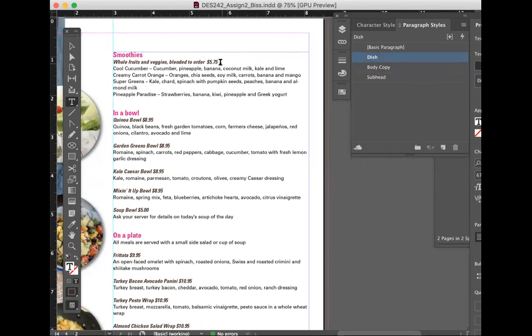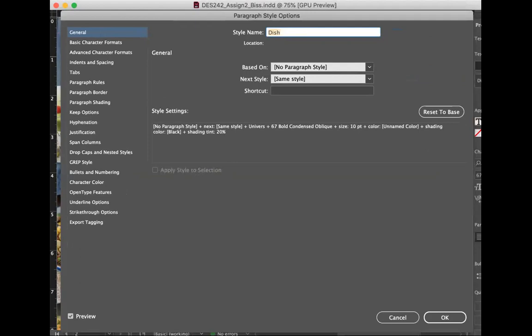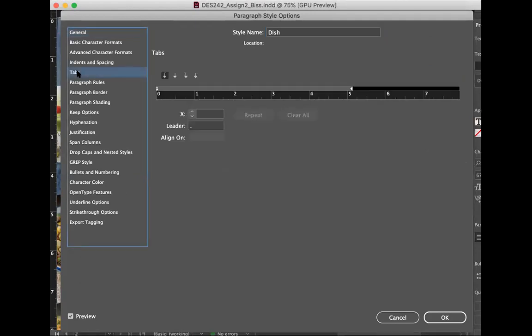Okay, so I'll show you how to do tabs and leaders. All right, so we're going to select or just place your cursor on this line, and we're going to double click on the dish to open that back up. And we're going to click on tabs. Now, did you guys ever work in tabs before? This looks confusing, but I'll try to explain it here.